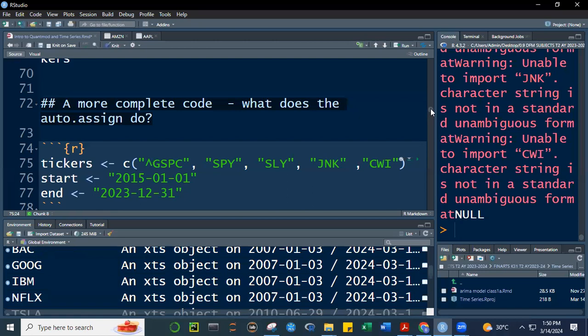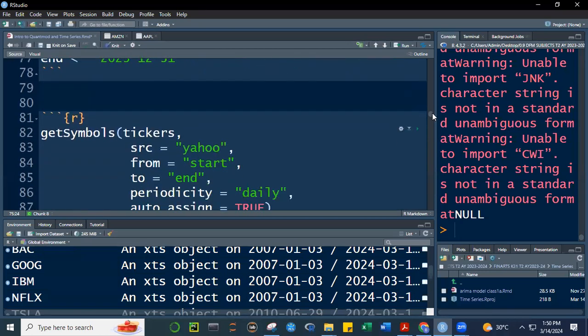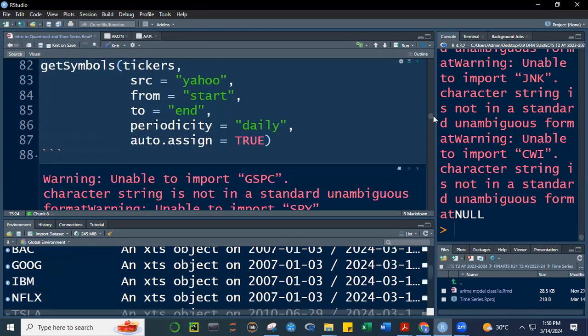Okay. Tell me, i-run yung code, ano nangyari? Did it run?